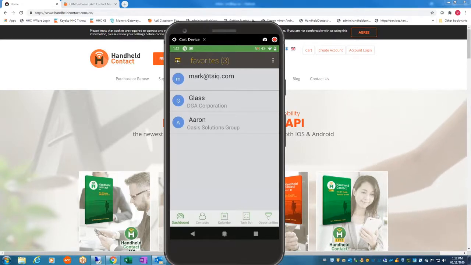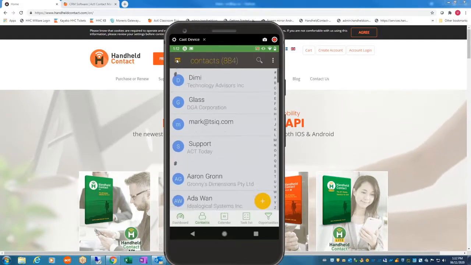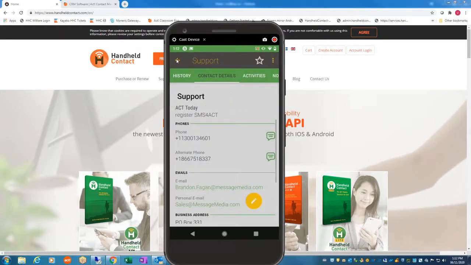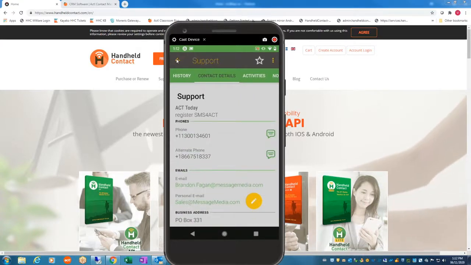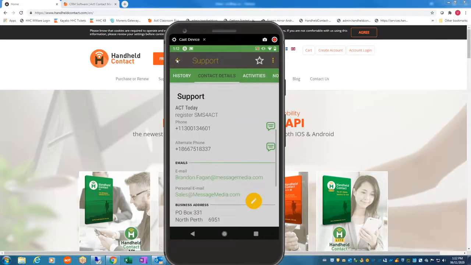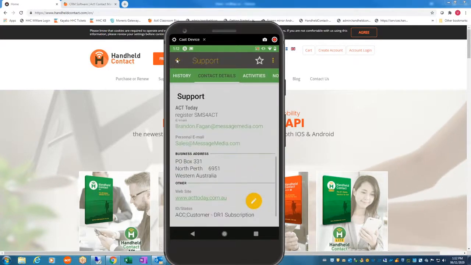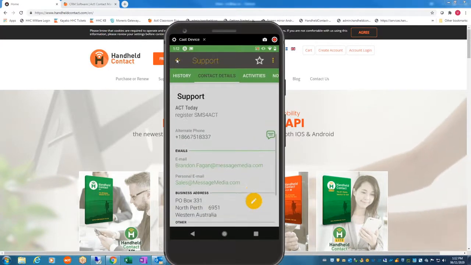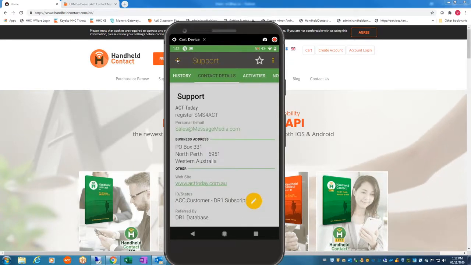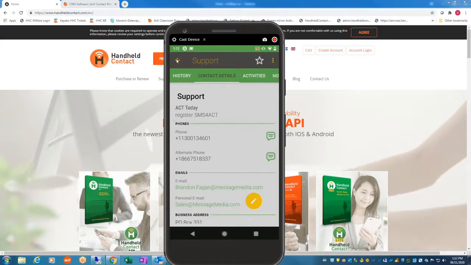Let me go back to my contacts again. So the other thing I want to show you is right from here. We'll do Act Today. So from here, you can do a variety of things. You can still call, just like you can out of Handheld Contact. You can also send the SMS. You can email, but it will not create histories. As Ken said, nothing syncs back to the main database. So everything is the same as it was before in terms of ability for the features, but it doesn't sync information back.